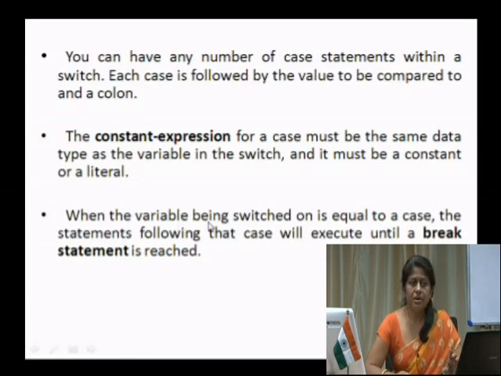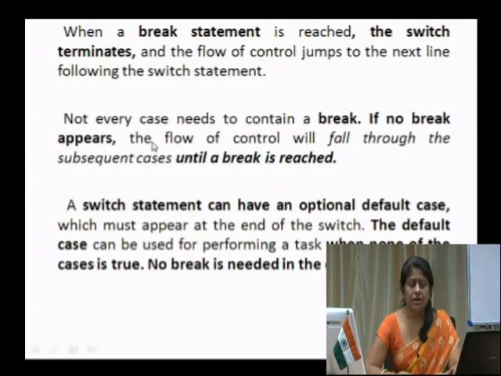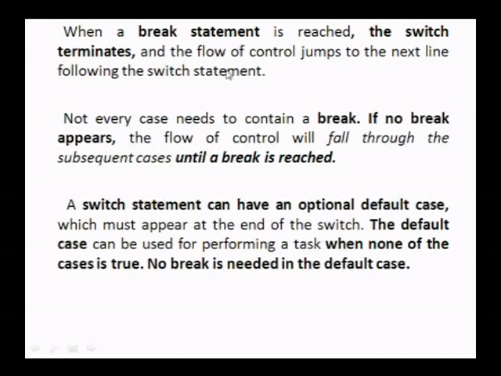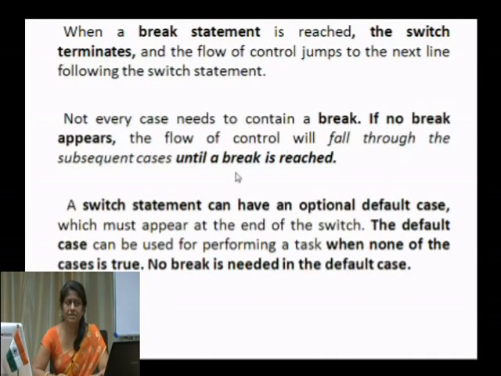Then when the variable being switched on is equal to a case, the statements following that case will be executed until a break statement is reached. And when a break statement is reached, the switch terminates and the flow of control jumps to the next line following the switch statement, as I told you. And not every case needs to contain a break. That is what we said, break is an optional statement. So, if no break appears, the flow of control will fall through the subsequent cases until a break is reached.